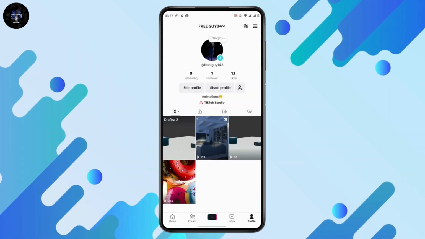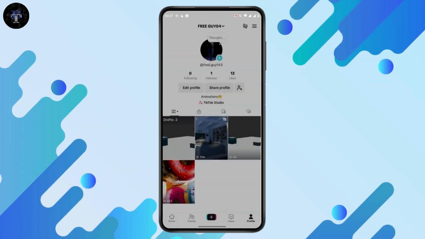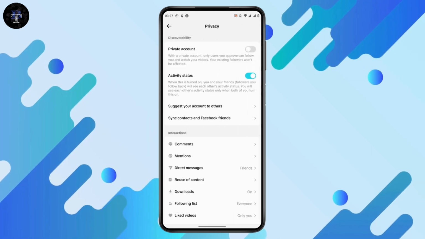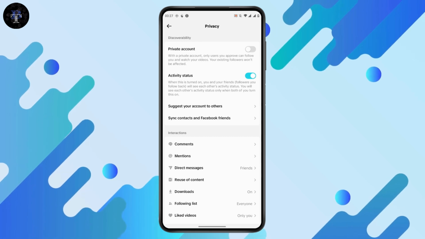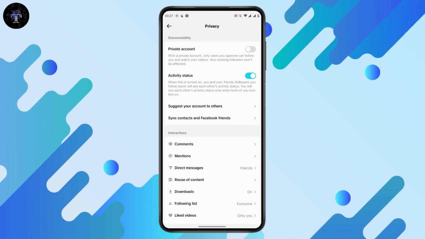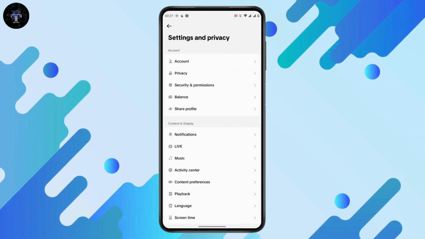After tapping on your profile icon, just simply tap on the three bar icon, then tap on settings and privacy. After that, just simply tap on privacy and then make sure that your private account is not turned on. If your private account is turned on, then you can't repost anything on TikTok. Make sure that it's turned off, and after turning it off, you will find the repost button on TikTok.